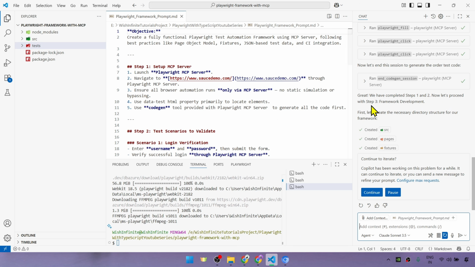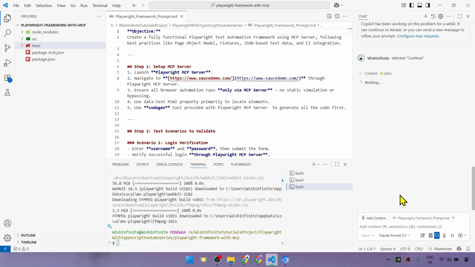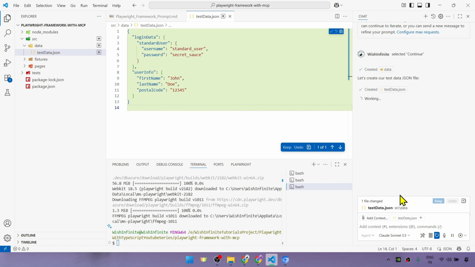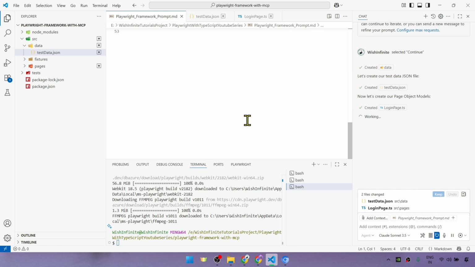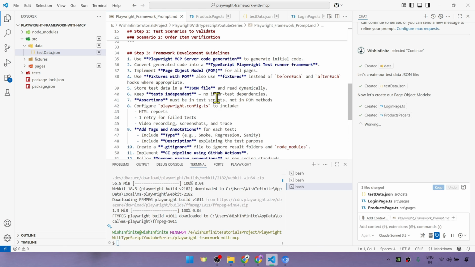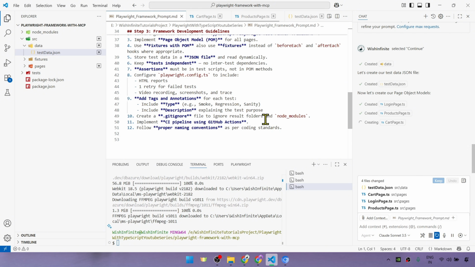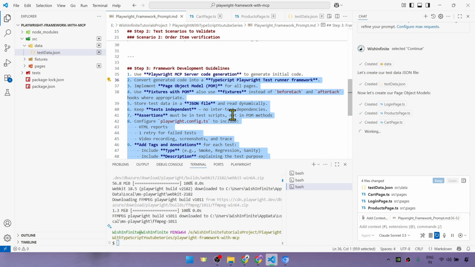Now let's proceed with the step 3, framework development. First, it created this SRC folder, pages and fixtures folder. Here it is asking us to continue to iterate. If you are getting such an option, just click on to the continue. So it will proceed further. And now see, it is trying to create different files and folders which are required for the framework, for which we have given instructions here. See, we have provided all the instructions. You can provide your own instructions in your own language, right? It is not necessary that you need to write like this only in the same order. You can provide whatever you want to do for your framework.